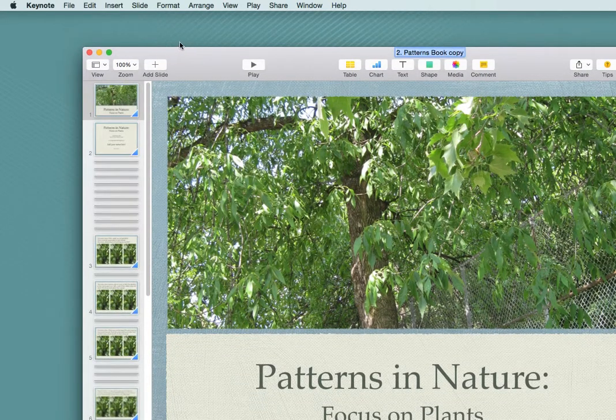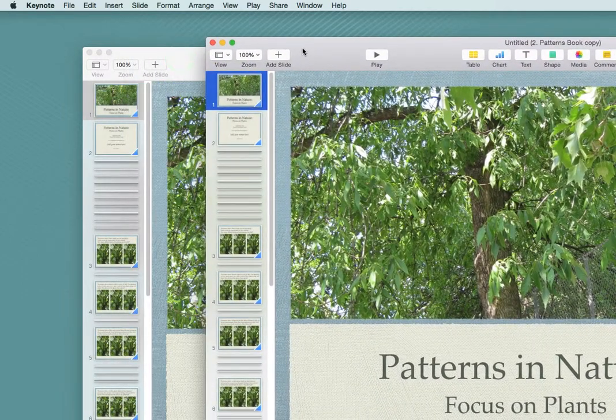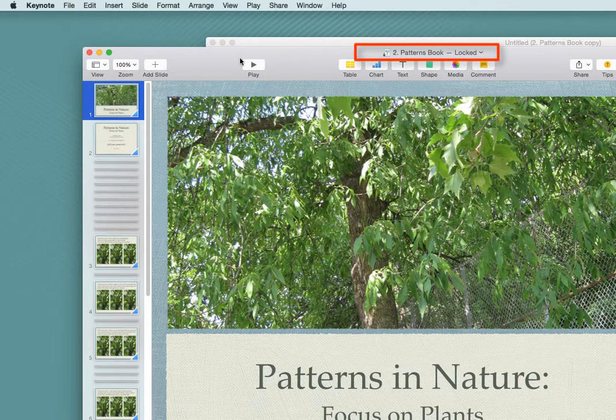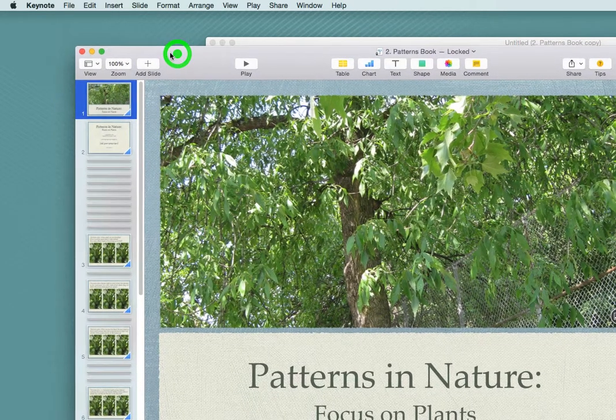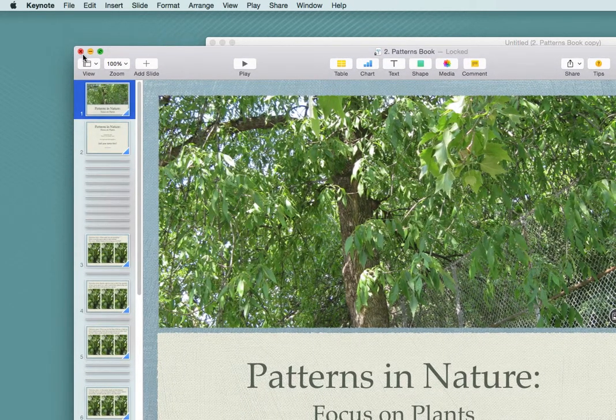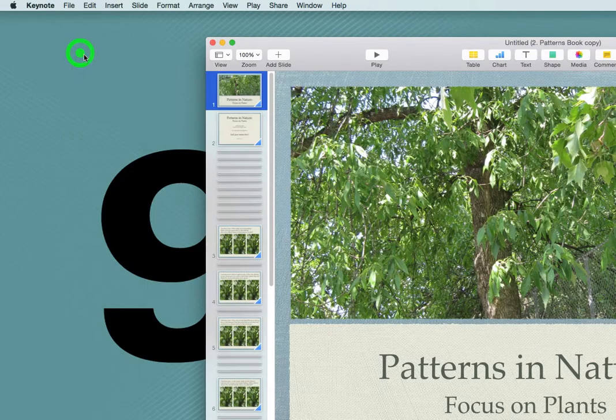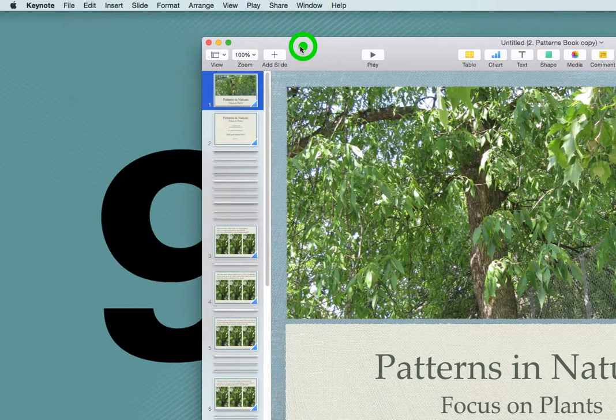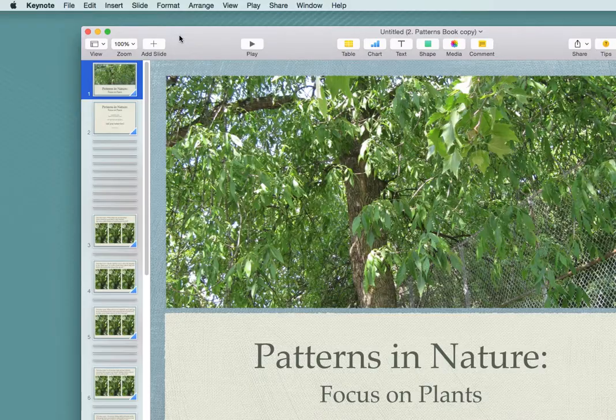And that actually makes a new window. So we've got our copy and we've got our locked one. So go back to the locked one and we're going to close it. So click on the little red close button, and now we've got our copy that we can actually work with.